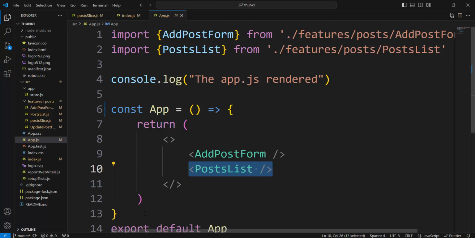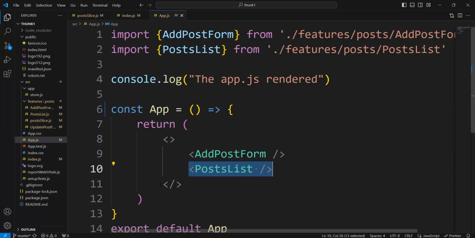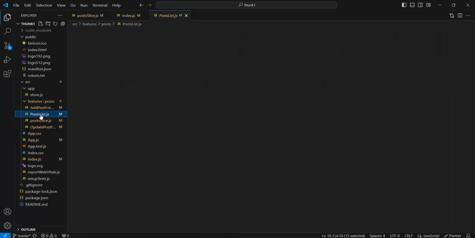PostList is rendered all three times to see the actual document object model, to see state from the global state, but that state must come from a remote server, must come to a Redux store. How? We will see now. PostList, look at it in PostList.